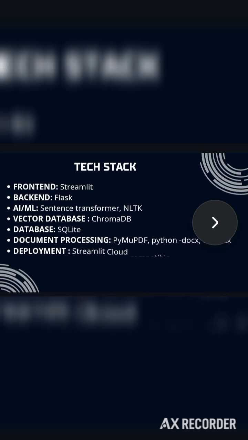Next, our project uses the following technologies: Streamlit as the front end, Flask as the back end. We also use Python as the main programming language, PyPDF2 and python-docx for extracting text from PDF and Word documents. An embedding service was used to convert text into numerical vectors. Our code was deployed using Streamlit Cloud.